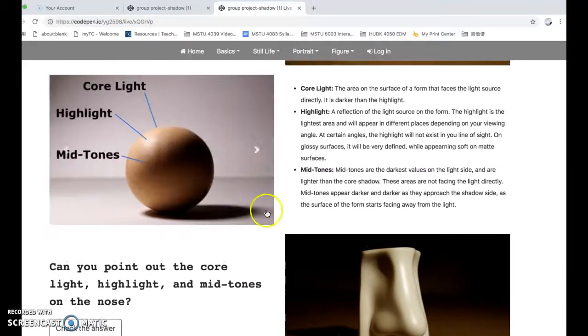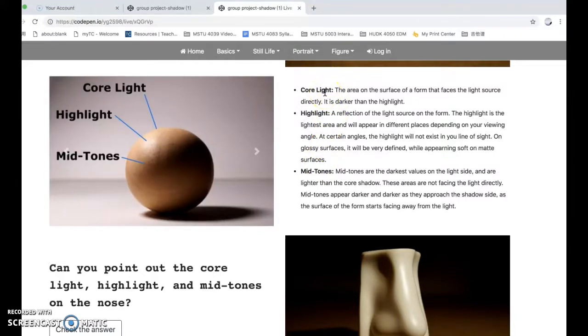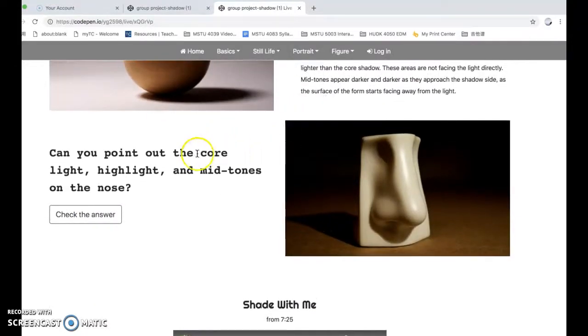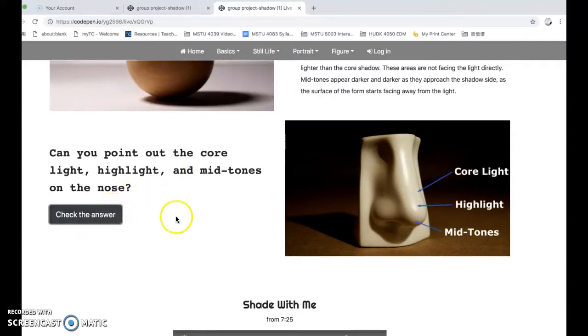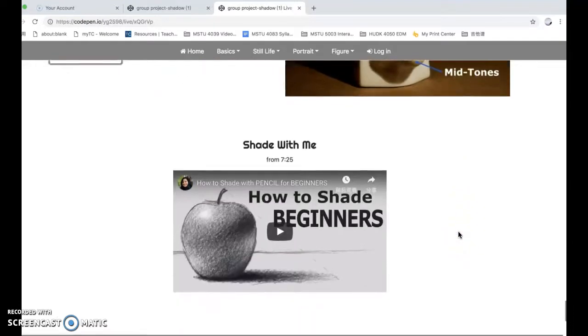And also we have the definition of core light, highlight, and midtones. This explains what the lightest part of an object and the darkest part are. Also, here is the corresponding practice. And when you check the answer, you can see where the core light, highlight, and midtones are.